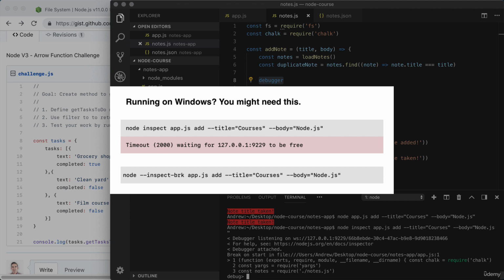So right here on the screen, I have two commands. I have the command we just ran up top, and I have an alternative command down below. Now, as you run that first command, you might get the error that's shown just below it. That is timeout 2000, waiting on 127.0.0.1 on port 9229 to be free. So if you run the command that we just typed out and you get that error, this update is for you. I've been digging around a bit in the issues, and this is an actual problem, which means that there's not something we can really do on our machines to fix this. We have to wait for a fix to be released, then we can install a new version of Node, and hopefully things start to work.